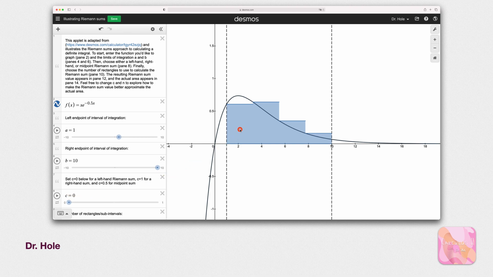Looking at the shaded portion, you can see that there looks to be 4 different boxes, and the heights of the boxes are given by the intersection of the left portion of the box with the curve. In other words, left endpoints. If we change that value c from 0 to 0.5, we would be using midpoints. And then changing c from 0.5 to 1, we would end up with right endpoints. All right, so far so good.